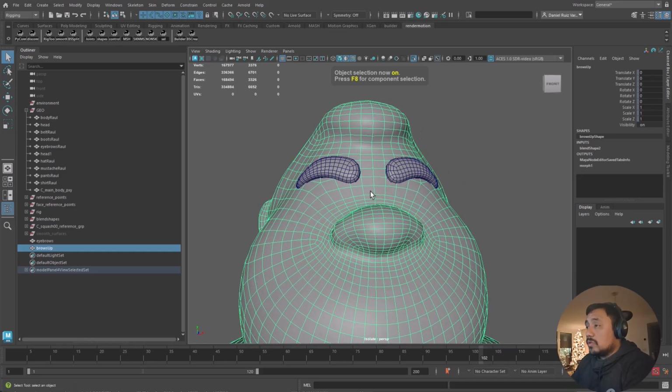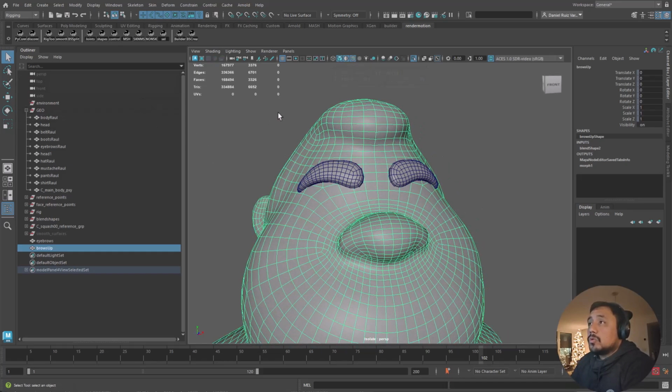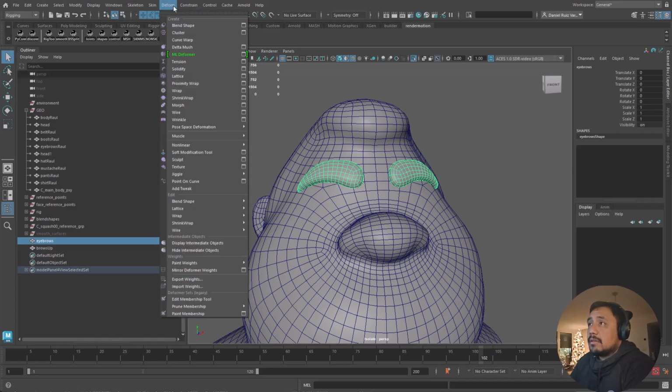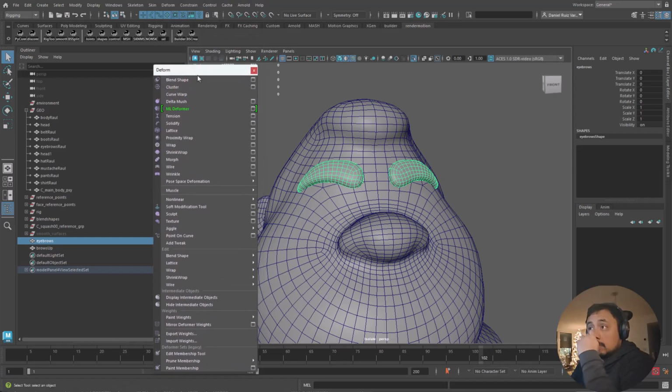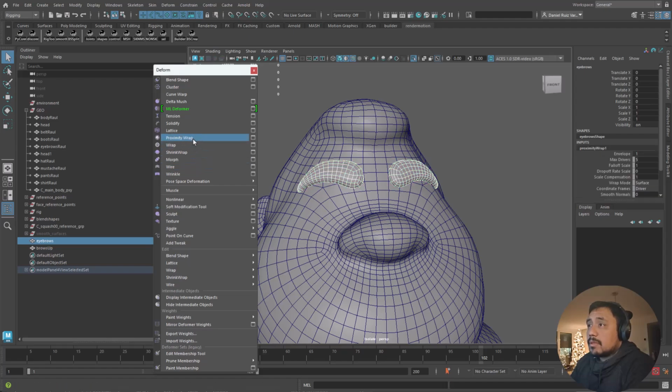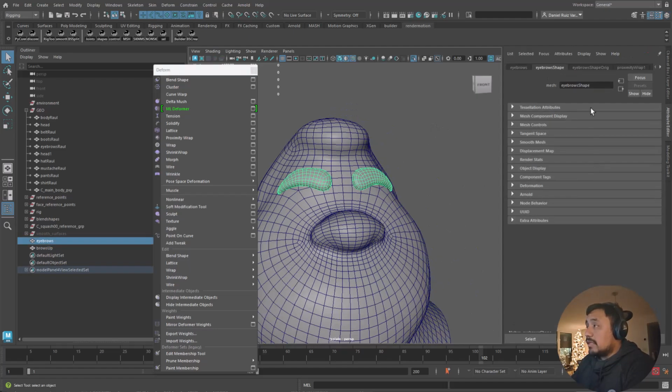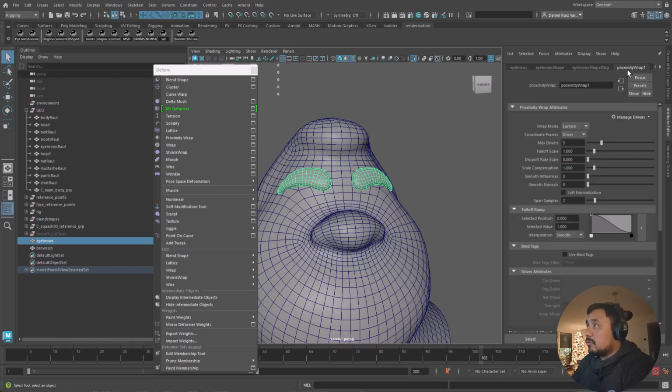But what I'm going to do is select this geometry, and I'm going to apply a deformer here. The deformer that I'm going to be using is called proximity wrap. The proximity wrap is going to make this geo move based on a driver geometry. Once I apply the deformer, it's here. I need to look at it in the attribute editor. So I'm going to open the attribute editor and look for the proximity wrap, which I have here.